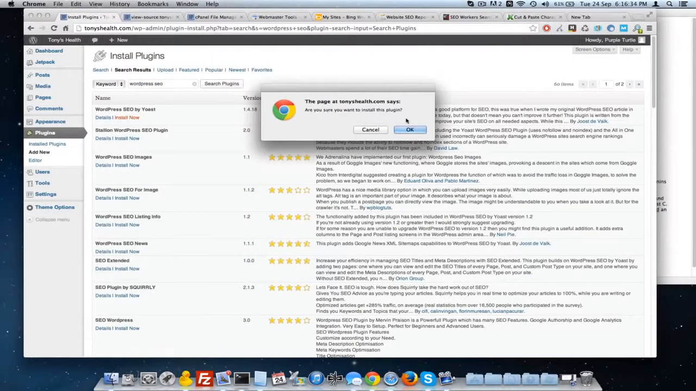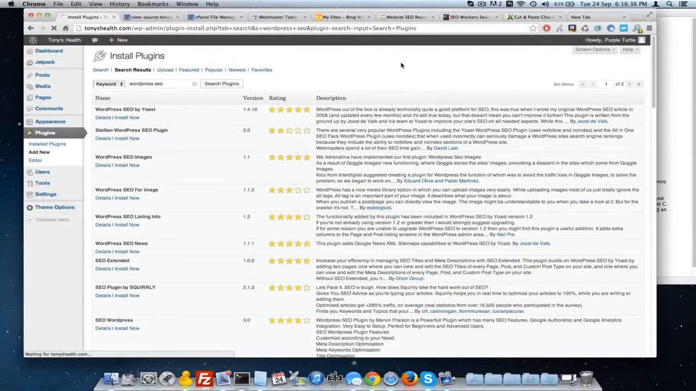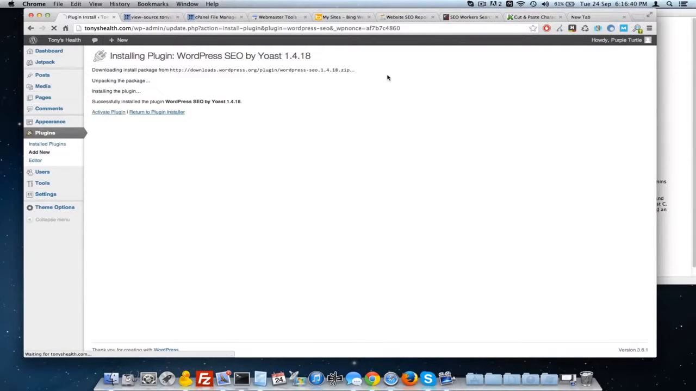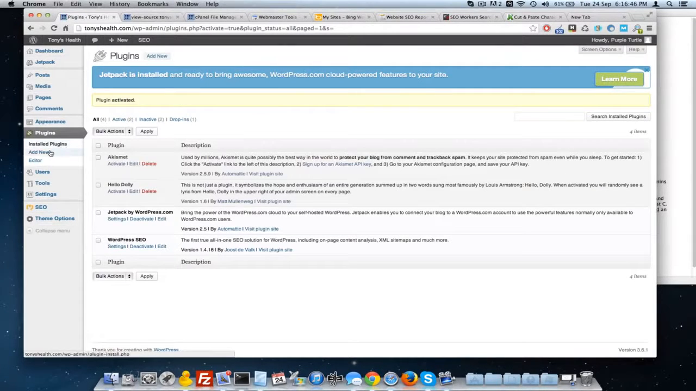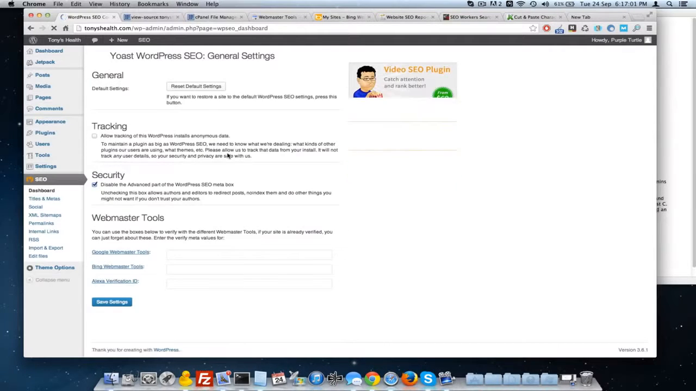Click on the top, Install Now. Okay, I'm going to activate this, and I'm not going to allow tracking. Now I'm going to do this one at a time as I go through, and I'll probably take a break in between, so after you've installed the first one, set the first one up. Okay, so I'm going to go into here and click on the dashboard first, because it's going to ask me some questions.